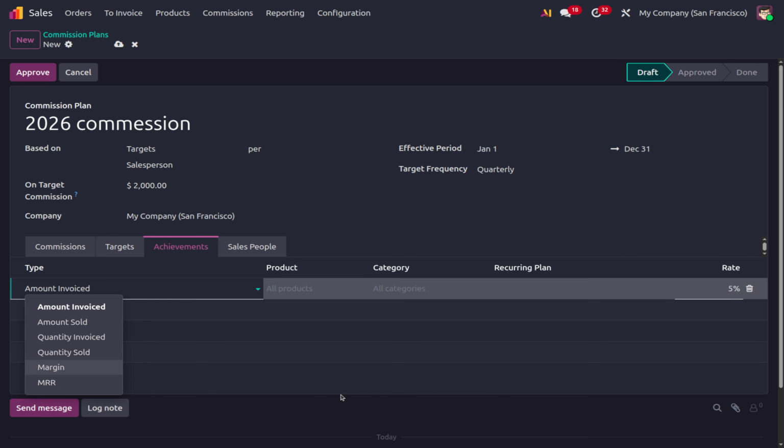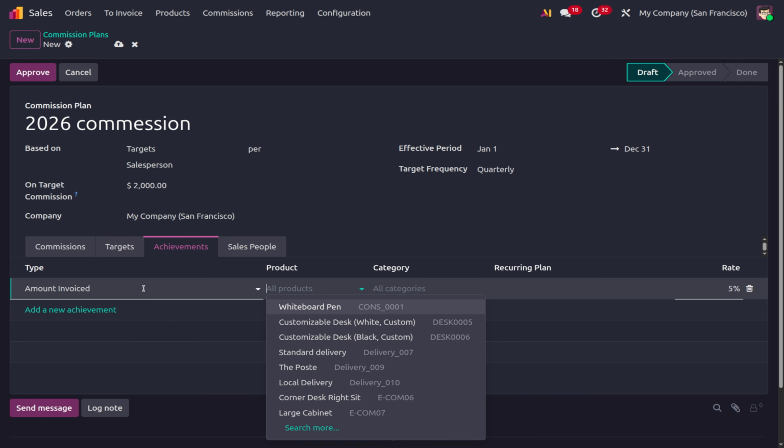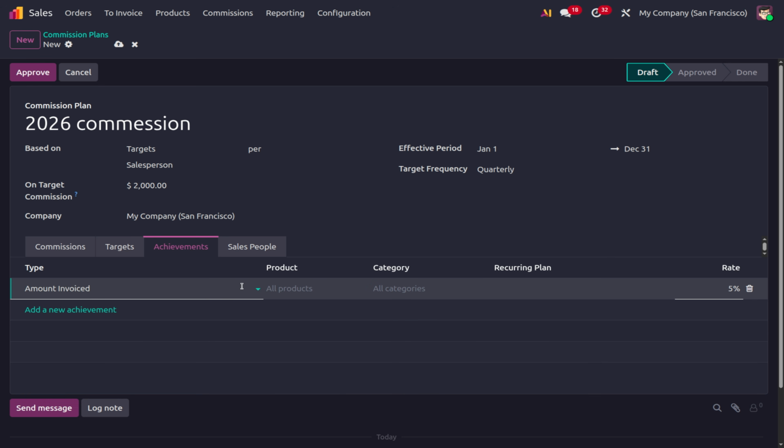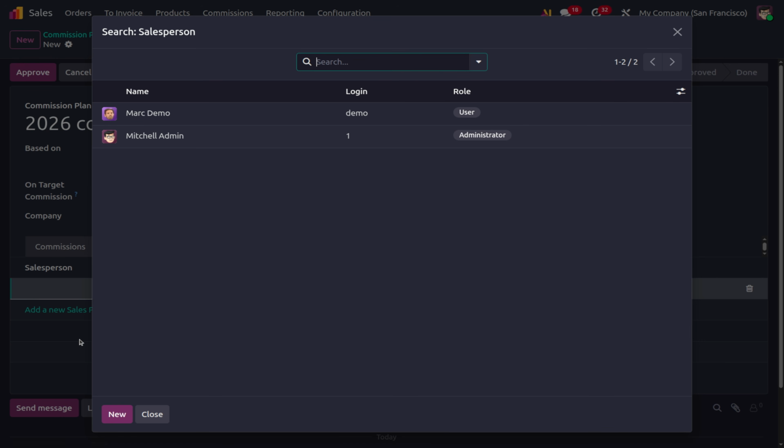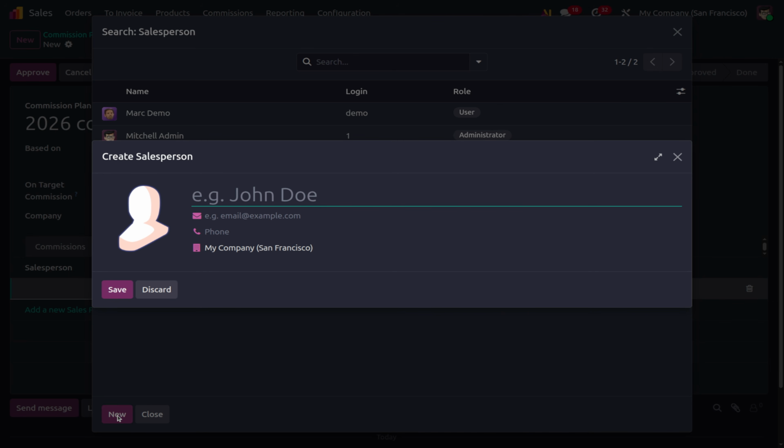Here we can set the achievement type as amount invoiced, and if we need to make commission only by invoicing a specific product, we can choose it, or if we need to make commission only by invoicing a specific category of product, we can choose that category. And then we can set the rate as 100. For 100% of the invoiced amount, the commission will be calculated. And when we move to salespeople, we can add the salespeople. I'm creating a new salesperson here, Theo.